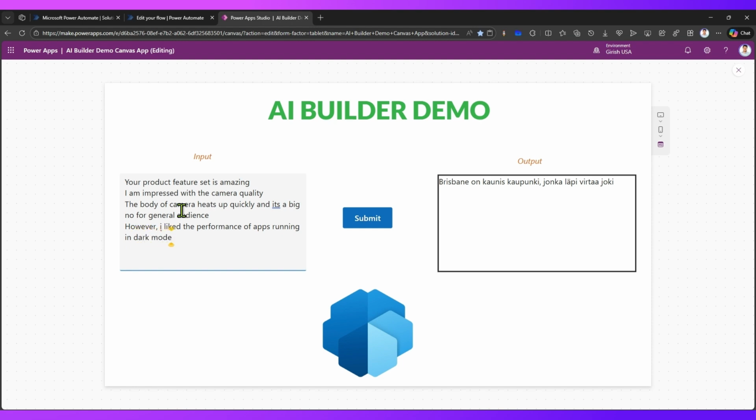So I've just put various sentences. If you see here, your product feature set is amazing. That looks like a positive one. I'm impressed with the camera quality. Again, positive. This one is negative: the body of camera heats up quickly and it's a big no for general audience. However, I like the performance of apps running in dark mode. So this is a positive sentiment. So overall, I would say the output should be positive.